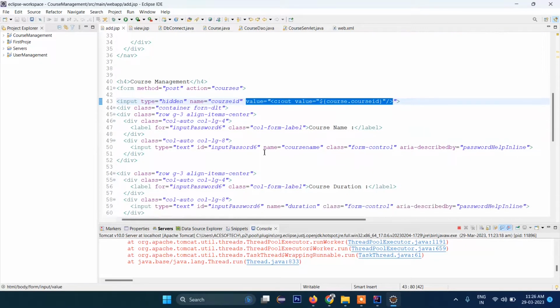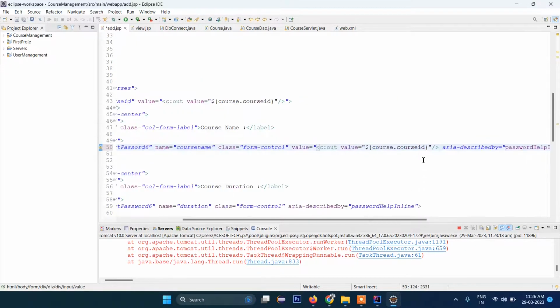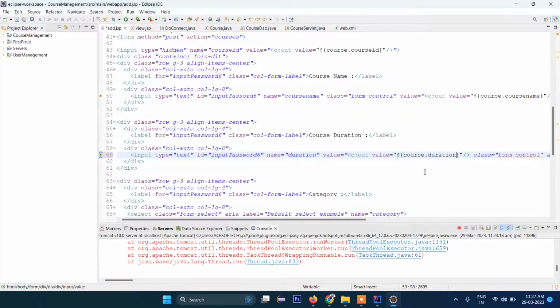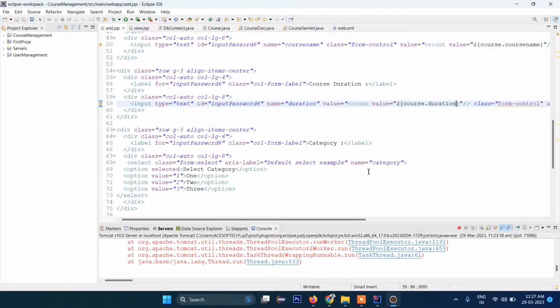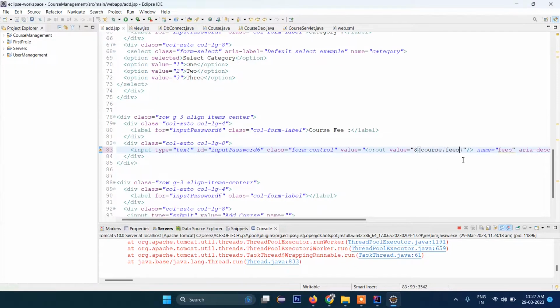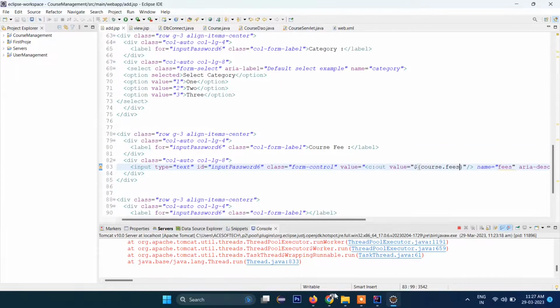Here value will be course name, and duration will be here, and category, and then course fee will be here. Okay, so it's coming like this.